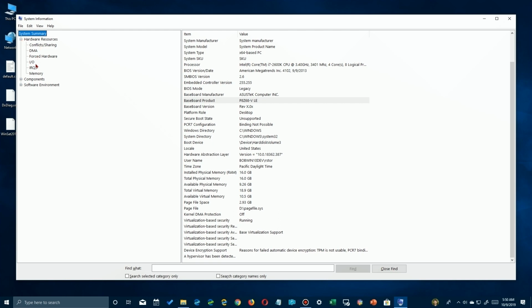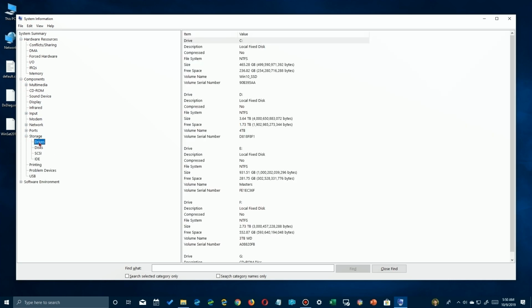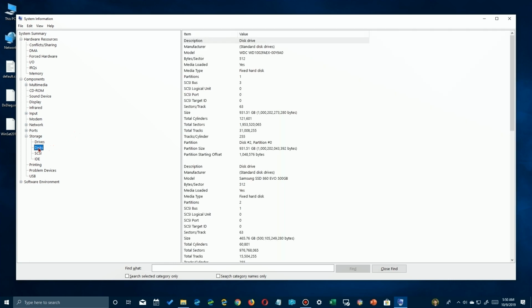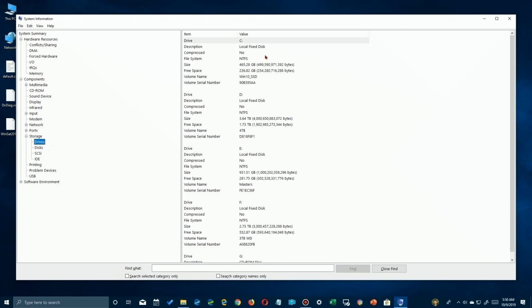The next thing we're going to look at off this list is the components. And we're going to go down here to storage and drives. And here lists all my hard drives, what type they are, what the formatting is, the size, how much free space, what I've named them. And here, if you go down to disks, you'll see the actual part number and manufacturer. So you'll see here that this is how much free space I have and whether or not I have enough space for a swap file.